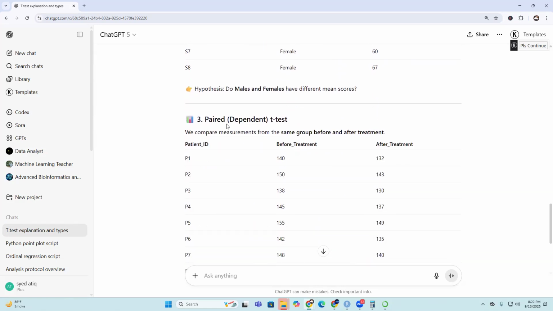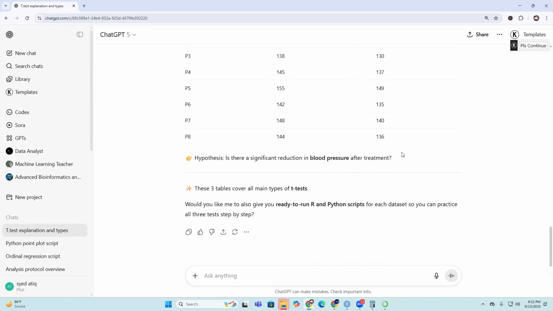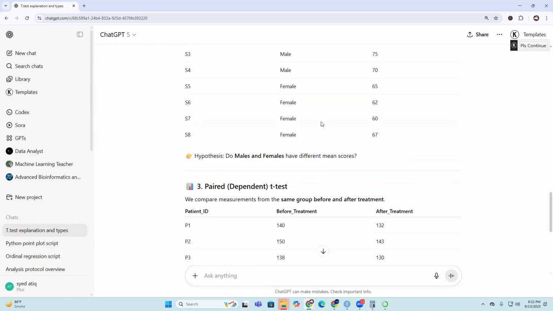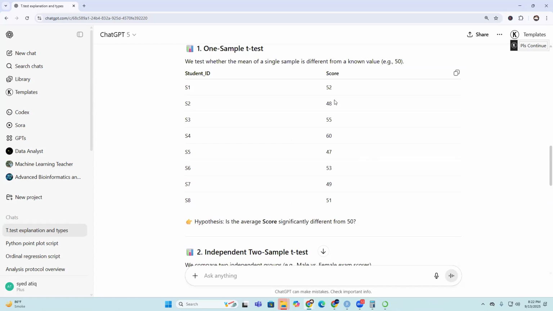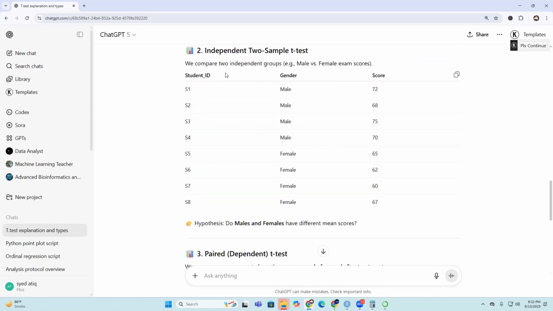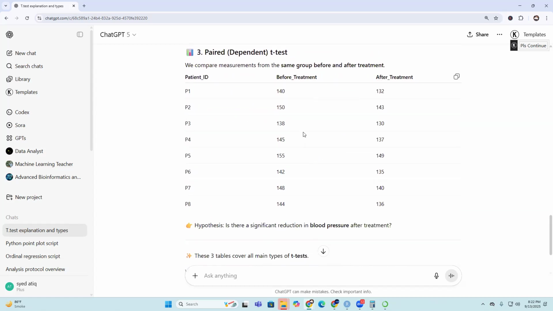Paired sample t-test, you have a data set like before and after. Before treatment, after treatment, we compare measurements from the same group before and after treatment. So there are three different types of data set. One, for one sample data set, there is the average value. Other side is two groups, male and female. And third is treatment data, before and after data.